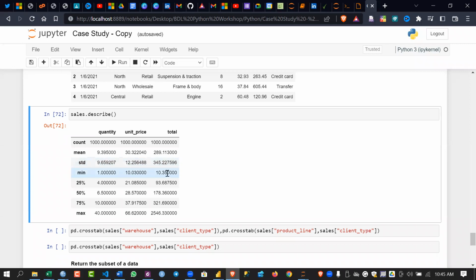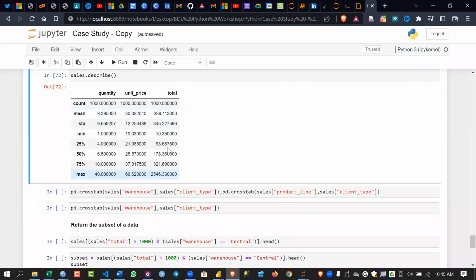You can also have your minimum value. The minimum quantity that was purchased was 1. The minimum unit price that was purchased was 10.03. That's the minimum unit price of an item, 10.03. And also the minimum total was 10.35. So this is the information you can get.